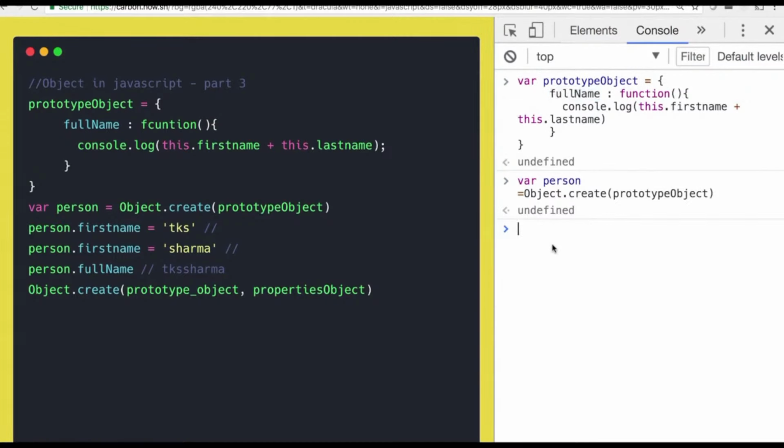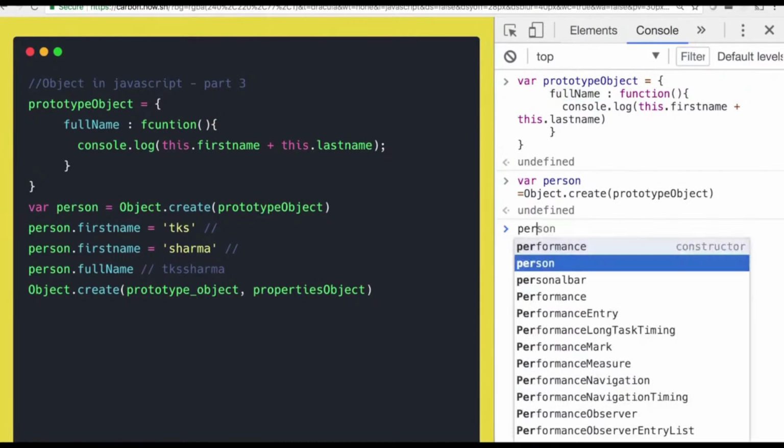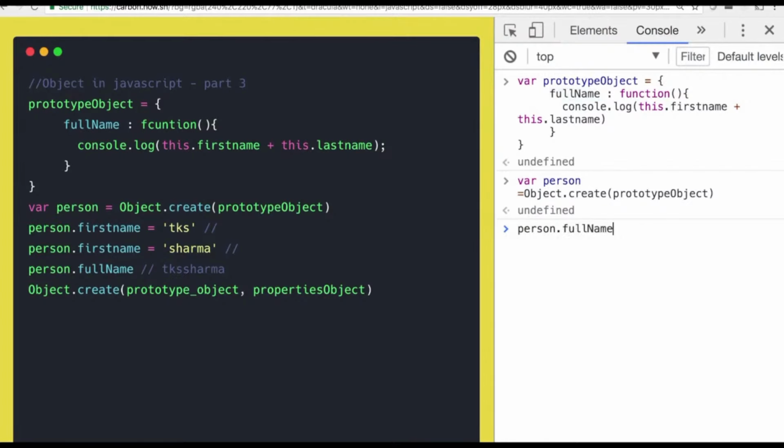So if you try to do person.fullName, what will you get? It's a function, right? So you need to call it. You will get NaN, right? This first name is not a property, last name is not a property, both are undefined. Undefined plus undefined is NaN, not a number, because we are trying to add something. It can add only if both are strings.